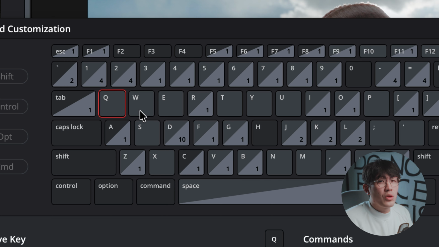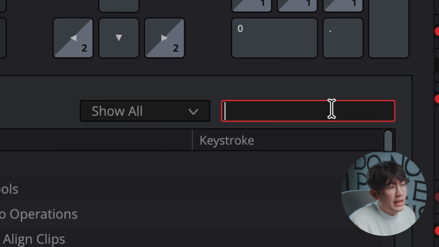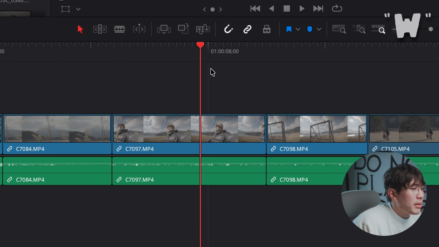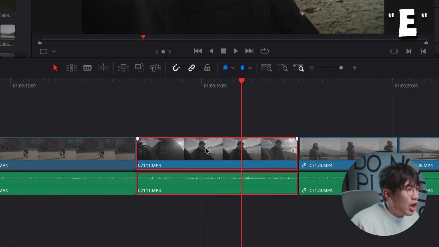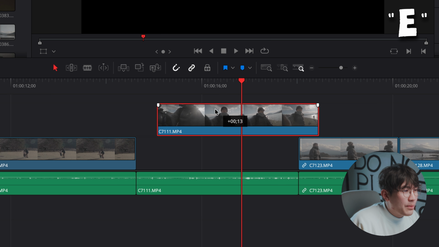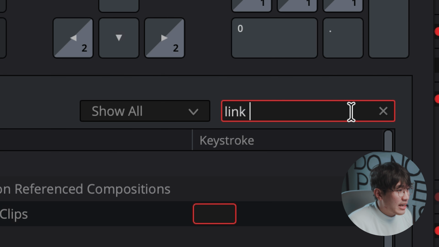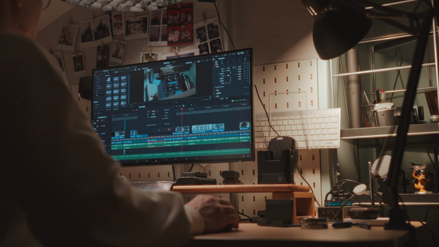Now, two of my most used shortcuts. They're Q and W, total time savers when you need to trim. Q deletes from the start of the clip to your playhead. Let's search start to playhead. W deletes from the playhead to the end. We'll go with end to playhead. I use these constantly when tightening up the footage. It's really a game changer. Then I mapped E to toggle link or unlink clips. One tap to separate or reattach video and audio. You can search for it. R keeps the default change clip speed, perfect for quick ramp-ups or slow motions.